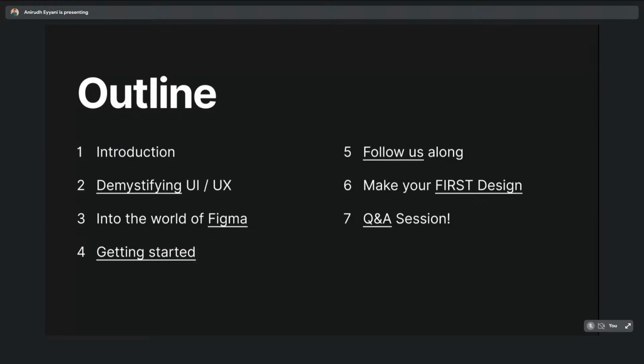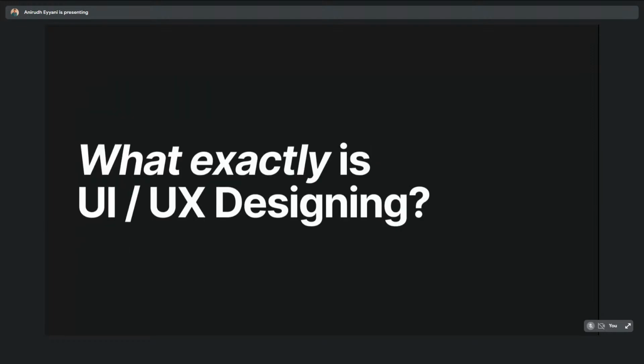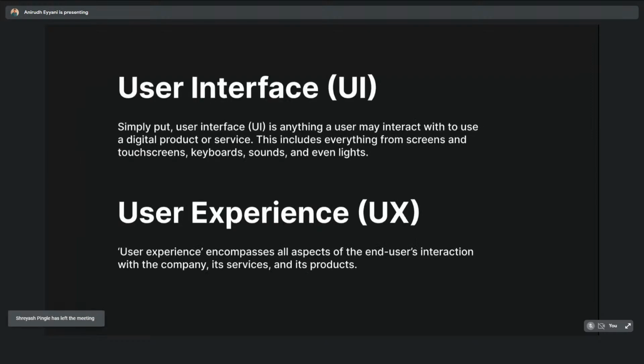Okay, so awesome. Let's just dive into it. So what exactly is UI UX designing? The textbook definition is that user interface is more of anything that the user interacts with, which is the screens or the splash screens or the keyboard, the sounds and the lights. User experience, on the other hand, would encompass a larger aspect of all of it, that is, whatever the company, the services and the products offer. So it's safe to say that UI is a very small subsection of what UX has to offer, and UX is the big umbrella under which UI falls.